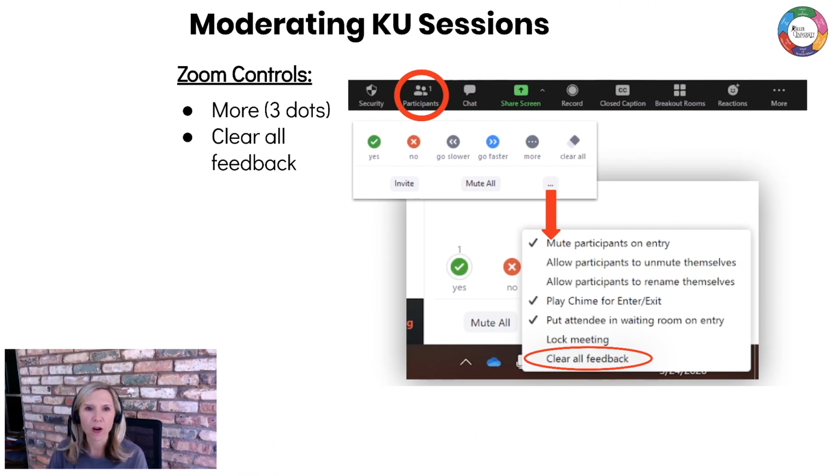Also, be aware in the participants window, it's usually at the lower corner, there's 3 dots, and there's a lot you can do here in the 3 dots. You can check mute participants on entry. You can turn on, allow participants to unmute themselves or leave that. It's up to you guys. Allow participants to rename themselves. You can have the chime that plays upon entering and exiting. That might help you as a moderator. And then by default, the attendees should be going to a waiting room, so you want to leave that on. Lock meeting, I don't think you'll need. That's if you decide not to let anybody in at some point.